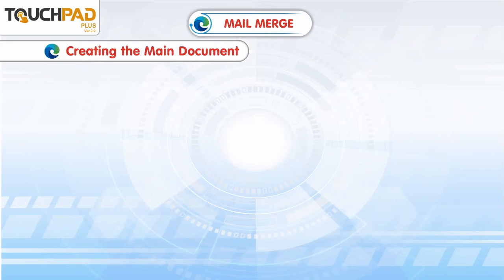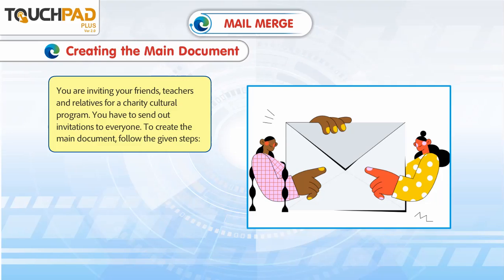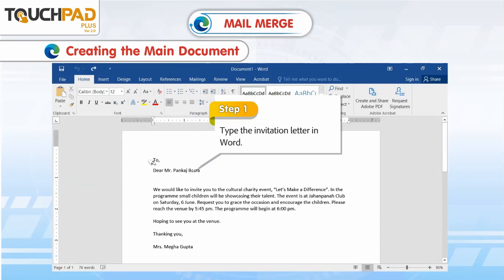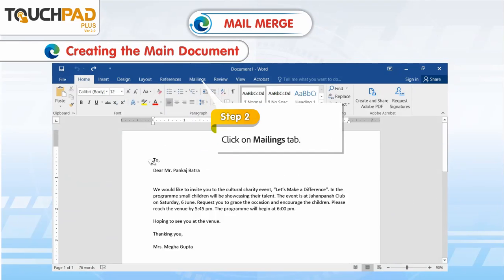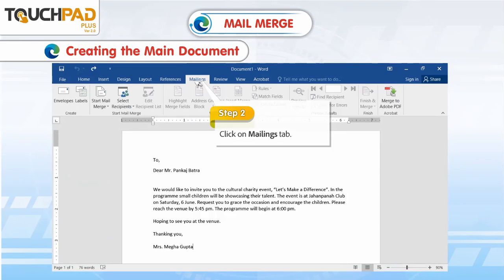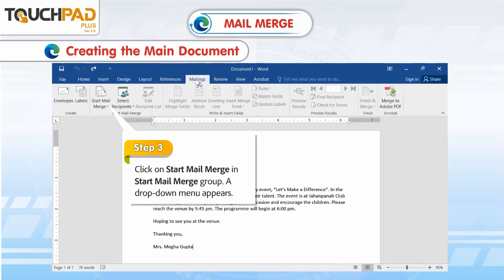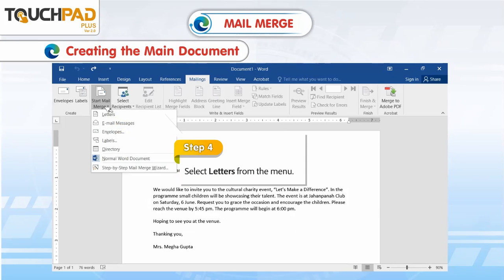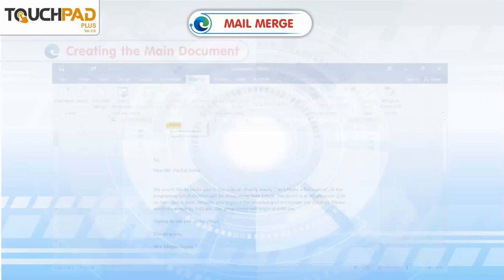Creating the main document. You are inviting your friends, teachers and relatives for a charity cultural program. You have to send out invitations to everyone. To create the main document, follow the given steps. Step 1. Type the invitation letter in Word. Step 2. Click on Mailings tab. Step 3. Click on Start Mail Merge in Start Mail Merge group. A drop-down menu appears. Step 4. Select letters from the menu.